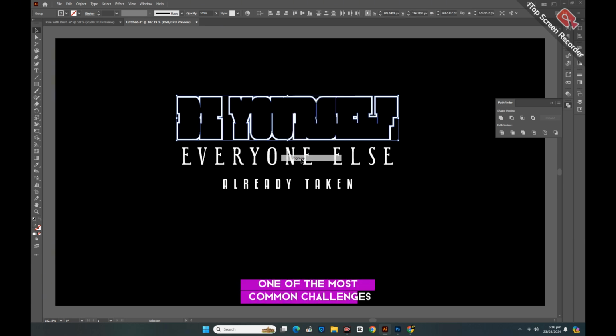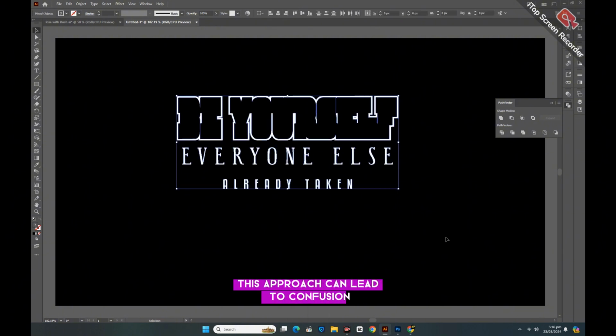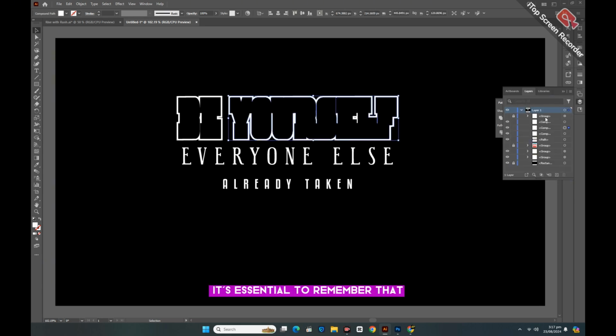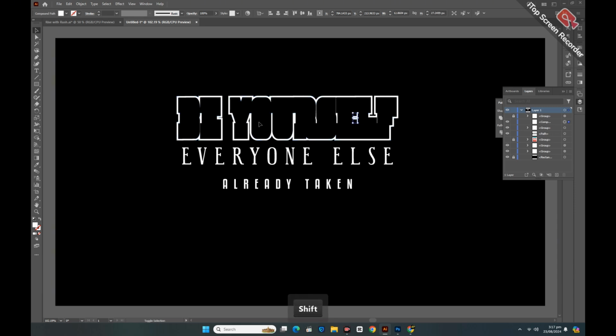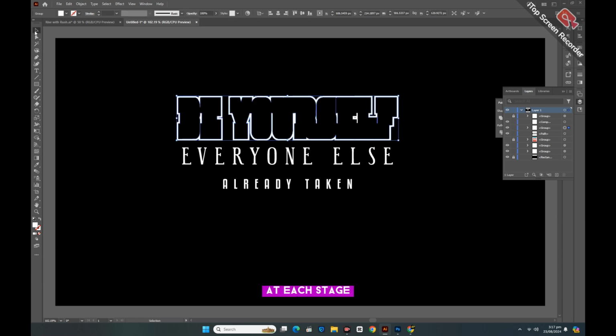One of the most common challenges for new learners is diving into a task without fully understanding all the steps involved. This approach can lead to confusion and make the process much more difficult than it needs to be. It's essential to remember that taking the time to grasp the entire task before starting can significantly improve your work and overall experience. I encourage you to listen carefully to the complete instructions before you begin working on any project. This ensures that you're fully aware of what's required at each stage, allowing you to approach the task with confidence and clarity.